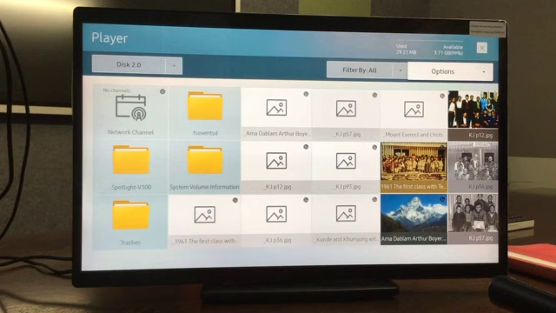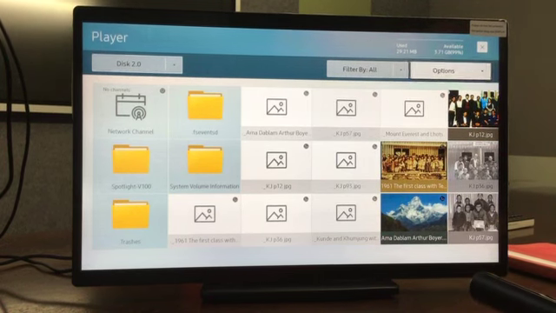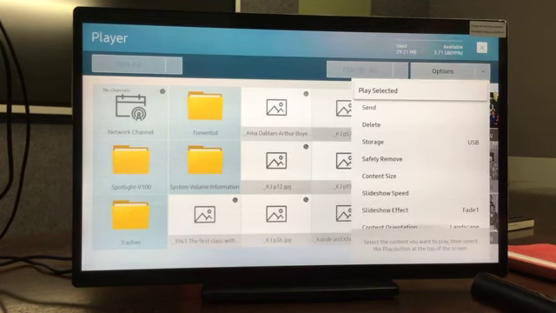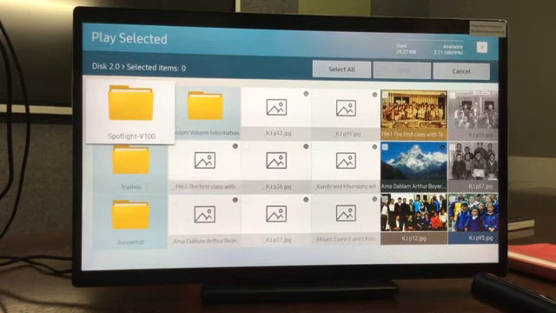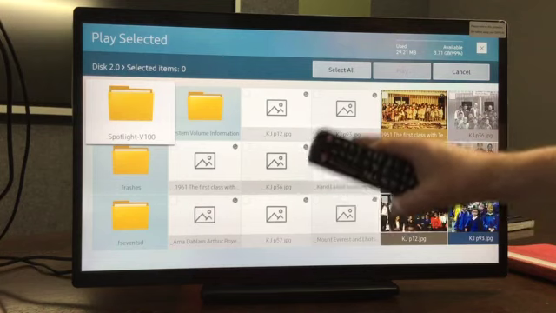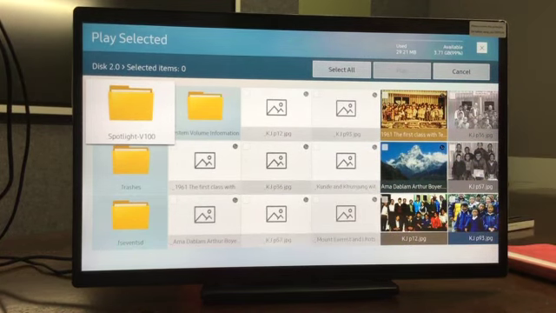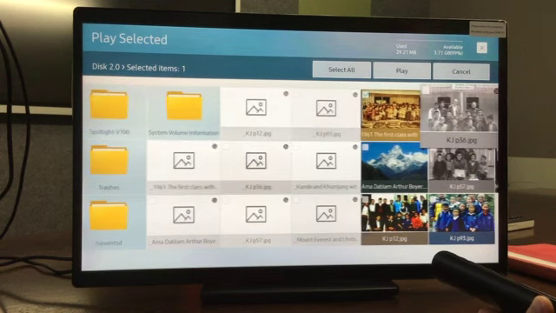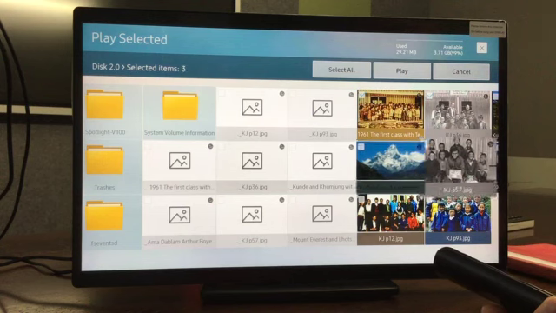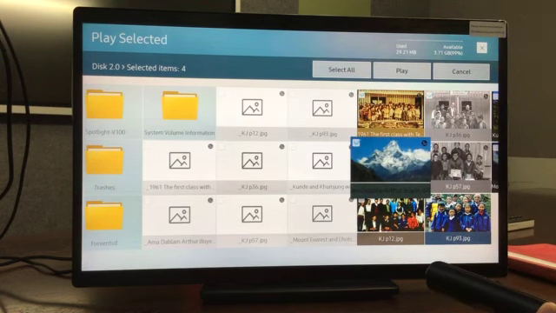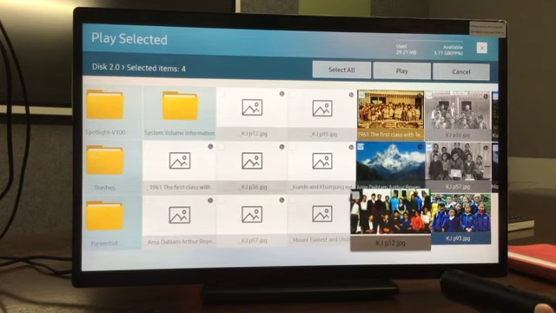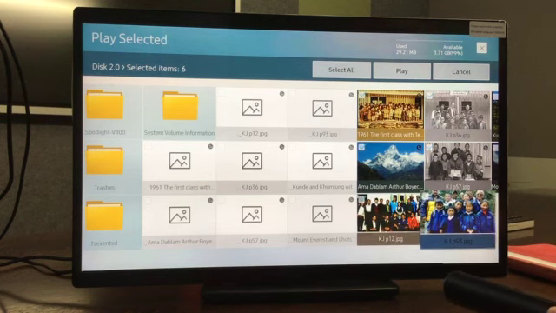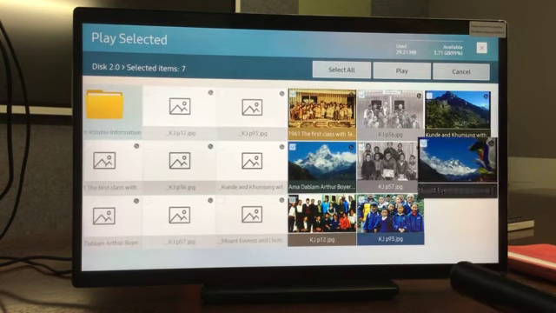Next thing I want to do is go over to options on the top right here and hit play selected. Now depending on the computer that you use, you may end up like me having a bunch of these files here. So if we viewed everything, we would see a lot of broken images. So what we're going to do is just select the photos that we want to view. Using the same arrow buttons we were using before, we just scroll to each image and hit enter for each one.